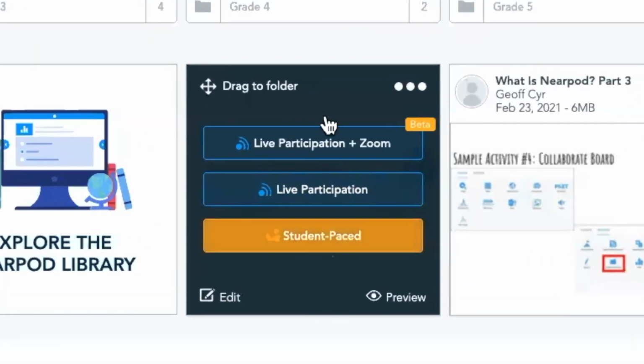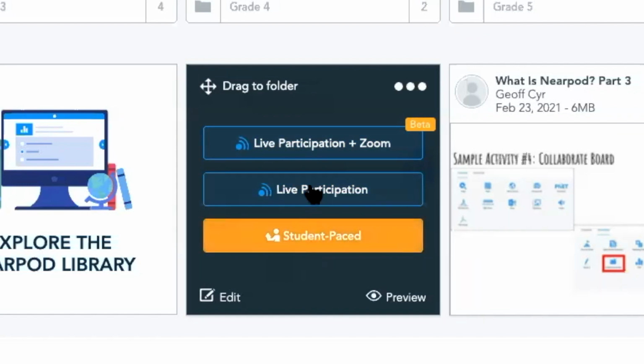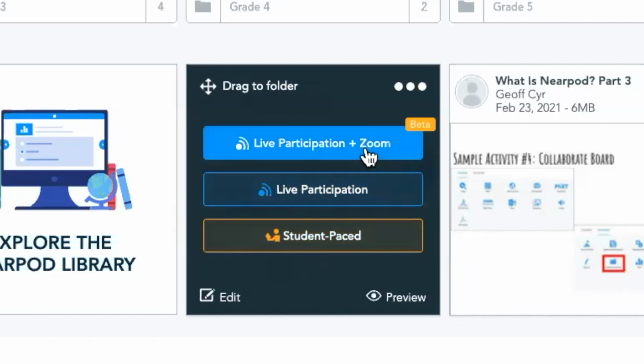But very simply, if I want to go and launch a Nearpod session, I just need to hover my cursor over the lesson, and you'll see that it gives me 3 presentation modes. Live participation plus Zoom, which honestly, I haven't played around with. I don't know that it offers anything different than just starting your own Zoom meeting and then doing whatever. But I do want to play around with it sometime, just in case there is something different about it.